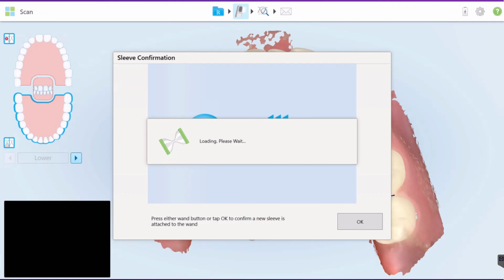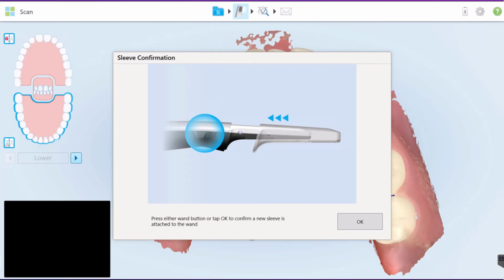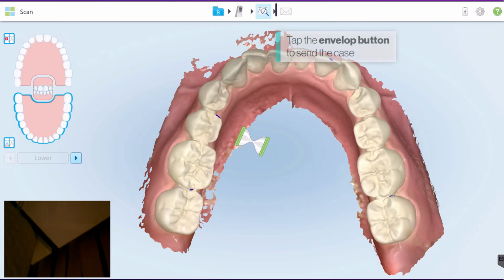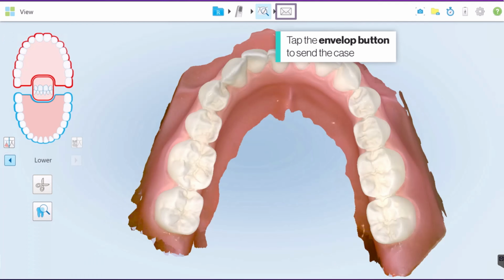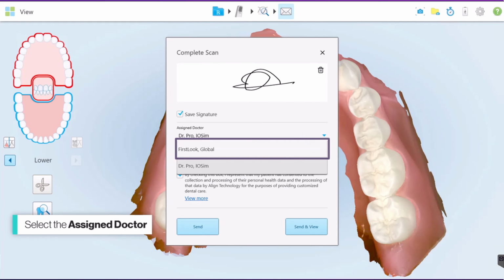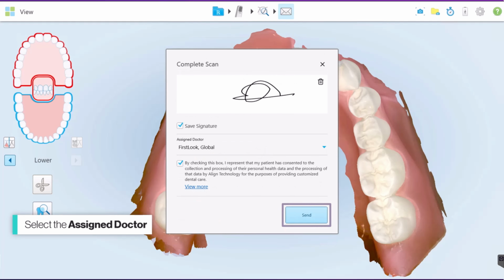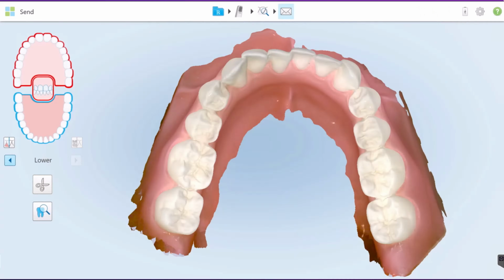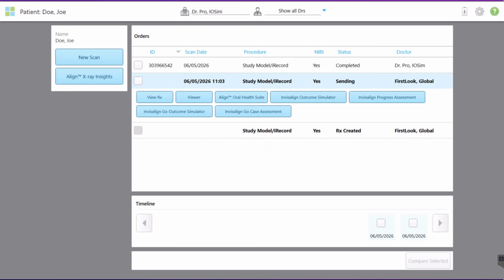If needed, review the patient's previous scans before continuing, or rescan if a new scan is required. As before, tap the envelope button. Open the Assign Doctor drop-down, select the receiving doctor, and tap Send to transfer the case. Once the case is sent, you will be automatically redirected to the patient's page. The receiving doctor will see the case in their past orders.